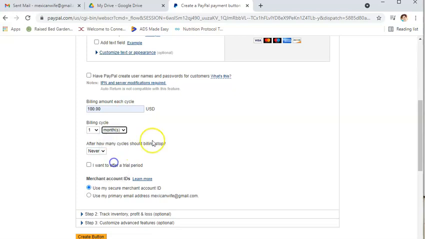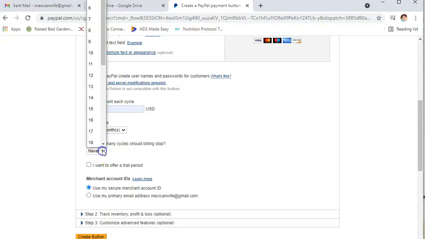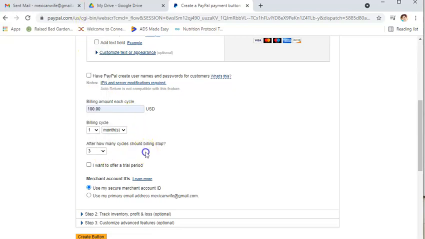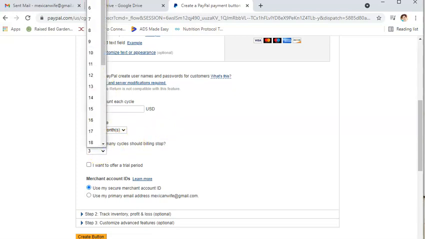basically, what would you call it? Frequency of the payment. And then after how many cycles should billing stop? So since my customer is paid off in 3 months, I'm going to put 3. And that way PayPal automatically stops their payment plan. I don't have to go back in and do it, and they don't have to do it. So I love that. Now, if you have them on a subscription like a membership, and that's what you want to set up, and it's $25 a month, you could do it like this. $25 every month, never.